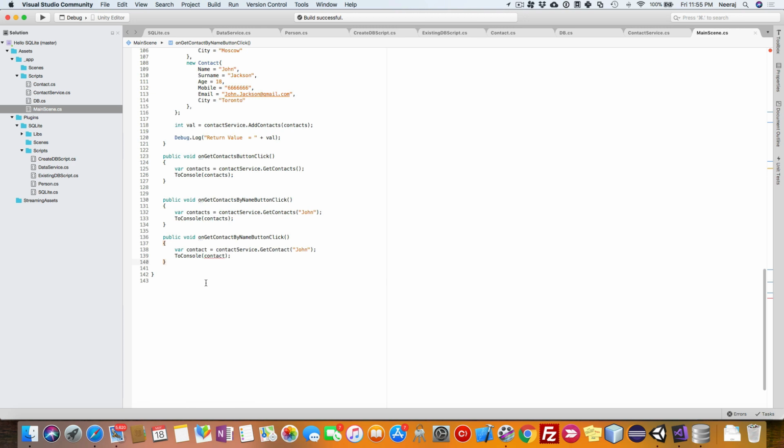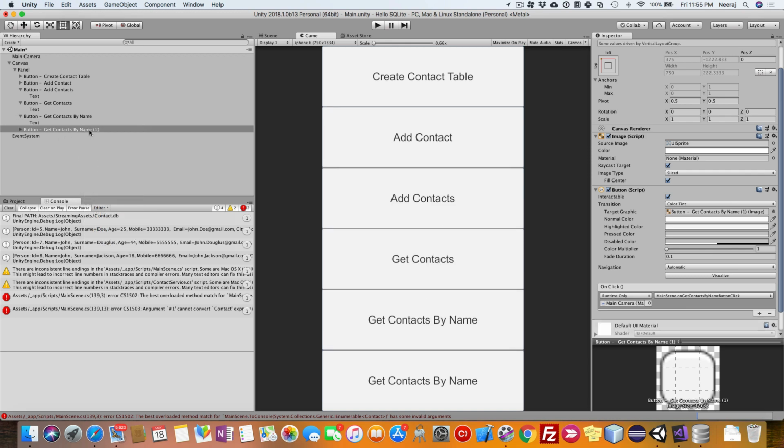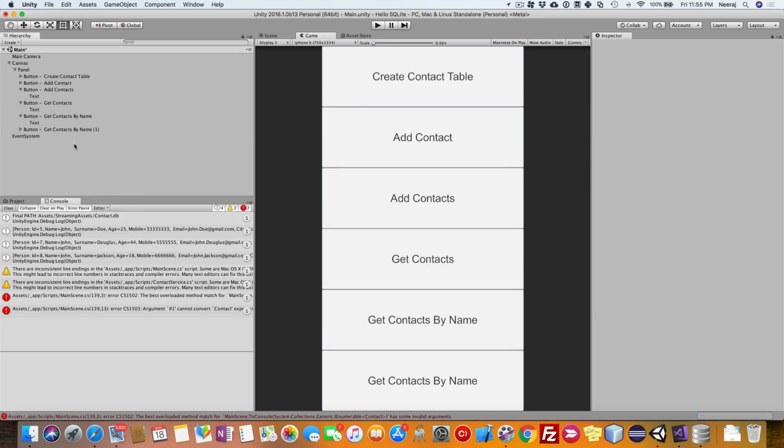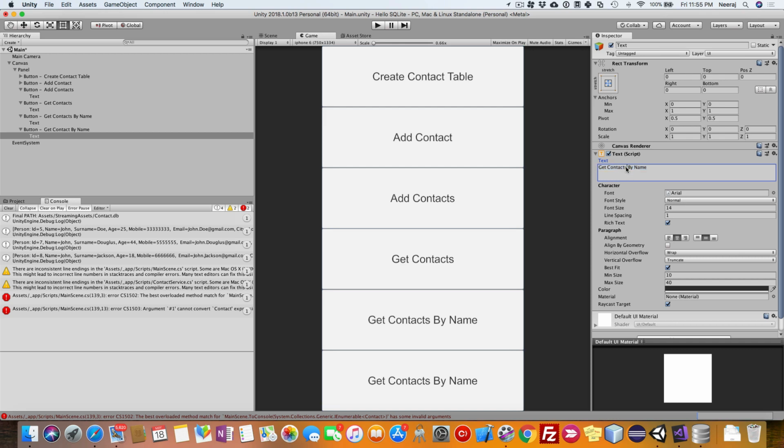So let us go to the UI editor and add one more button here. Make sure the app is stopped. We'll duplicate it, and it will have the name get contact by name. Just remove the S, and that should serve the purpose, as we are retrieving only a single contact by name. In fact, you can utilize it to retrieve by other fields as well.